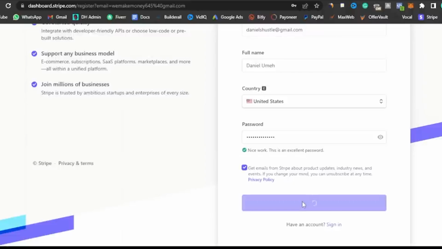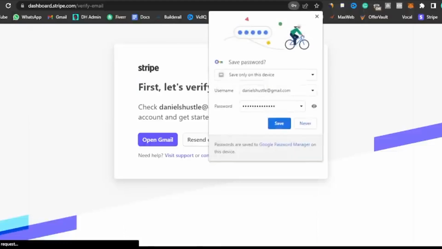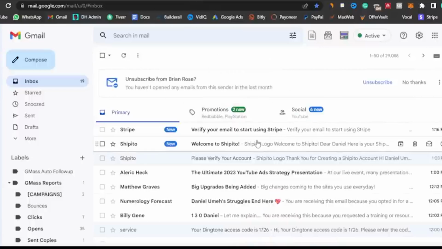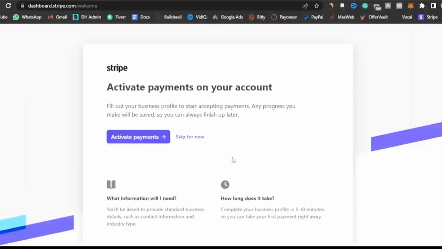When I click on where it says create account, it's going to ask me for a couple of other things, which I'm going to show you guys right now. So when I click on there, it's going to say Stripe first, let's verify your email. So go ahead and check your email inbox. You're going to see an email from Stripe right here. So go ahead and click on verify email as usual. And once you've done that, it's going to bring you here right now.